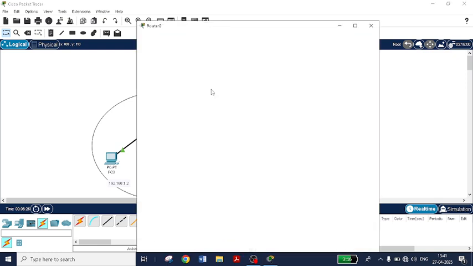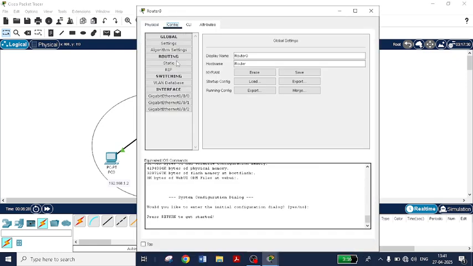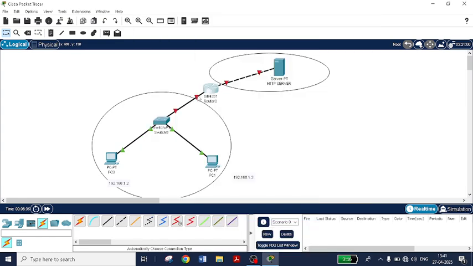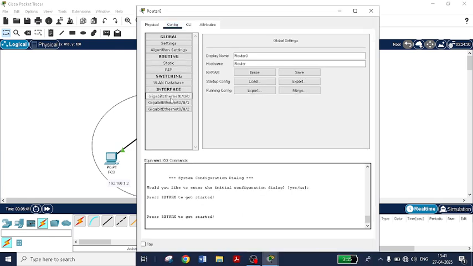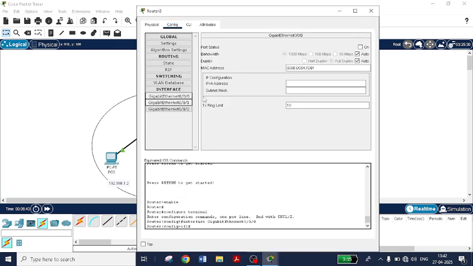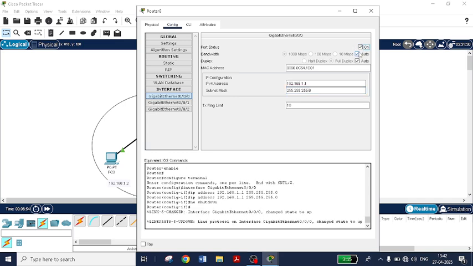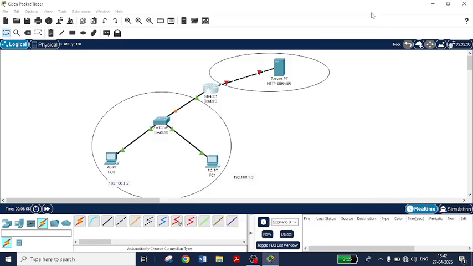So click on the router, go to configuration. Here you can see two interfaces, 0/0/0 and 0/0/1. Now try to give the gateway IP addresses for these. For 0/0/0, go there, give the IP configuration 192.168.1.1 and then give the subnet mask. Don't forget to switch on the port status. Click on the on and then close it.